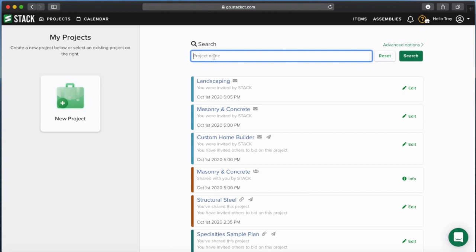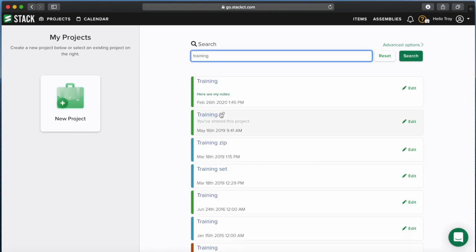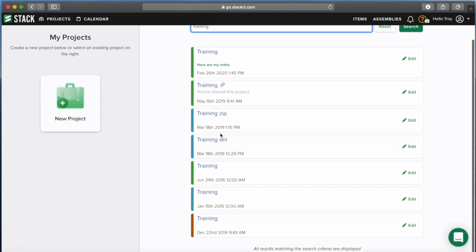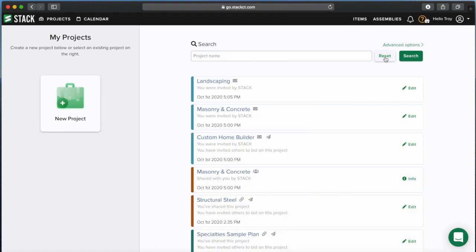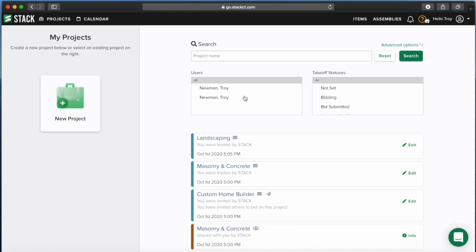This area is also searchable. So I imagine I have quite a few in here called training. So let's search for that. And we can see here are my different projects, which I've named training, going all the way back to 2014. So to access any of these projects, I would just click on it, and that would take me into the project. We also have different advanced search options, so I can click on this to bring down another dropdown.